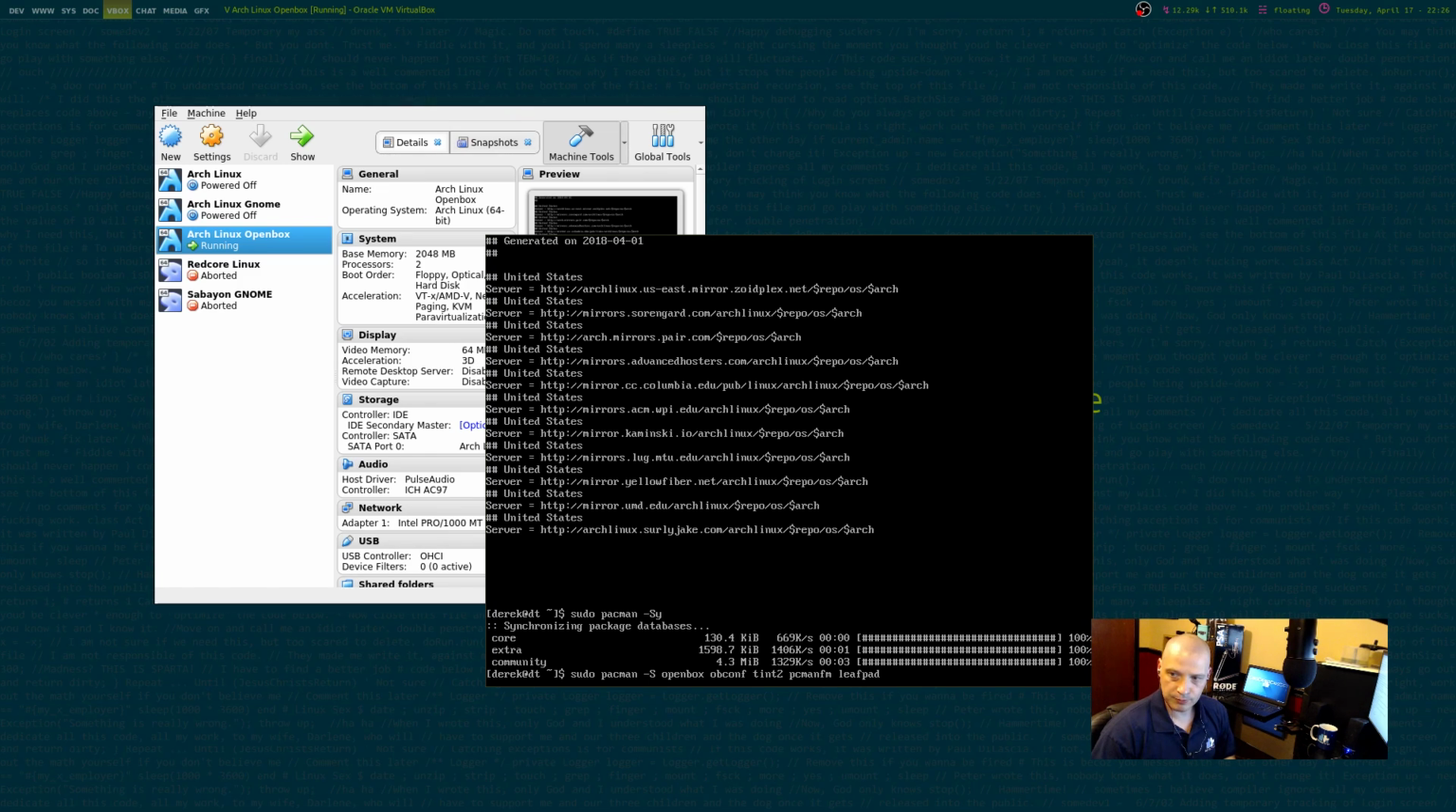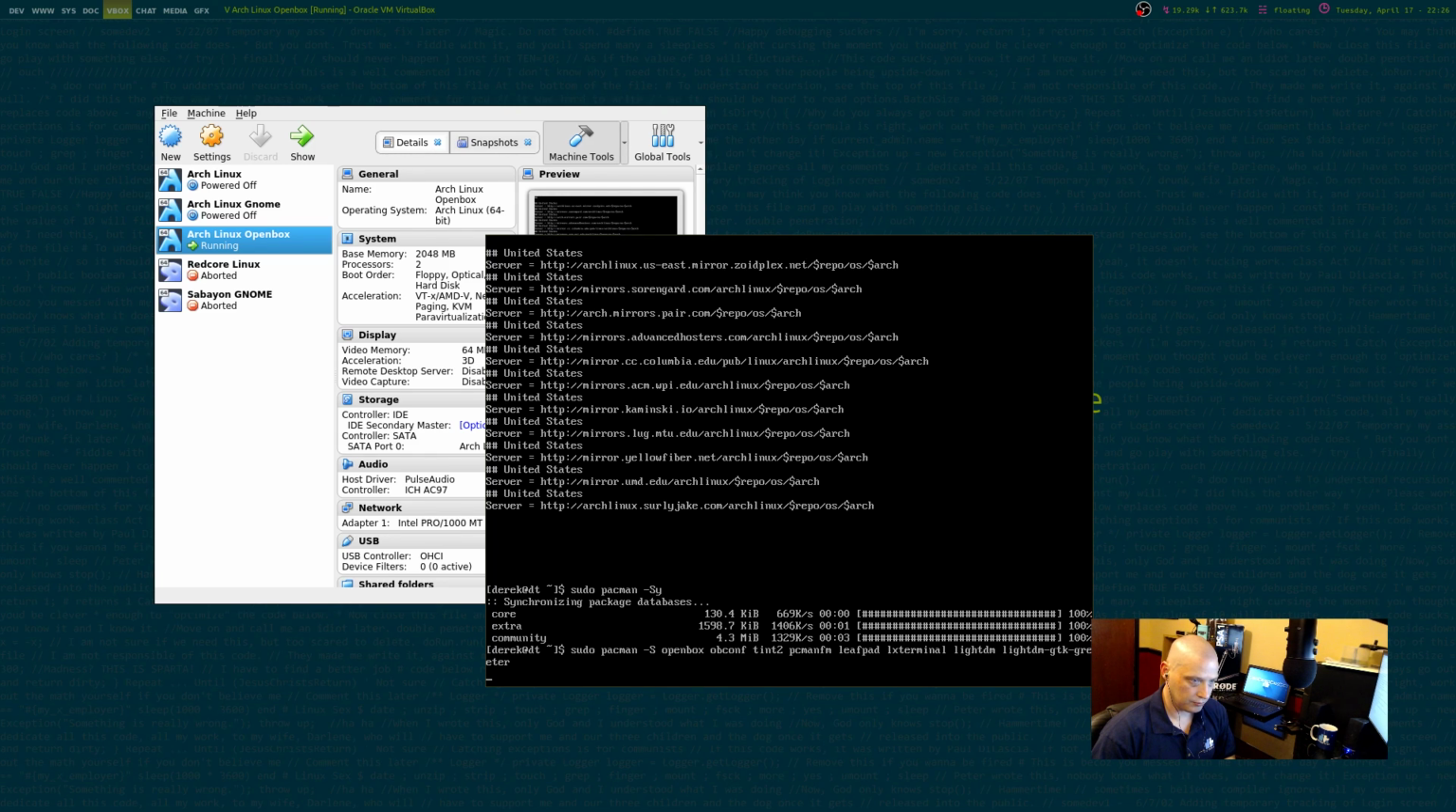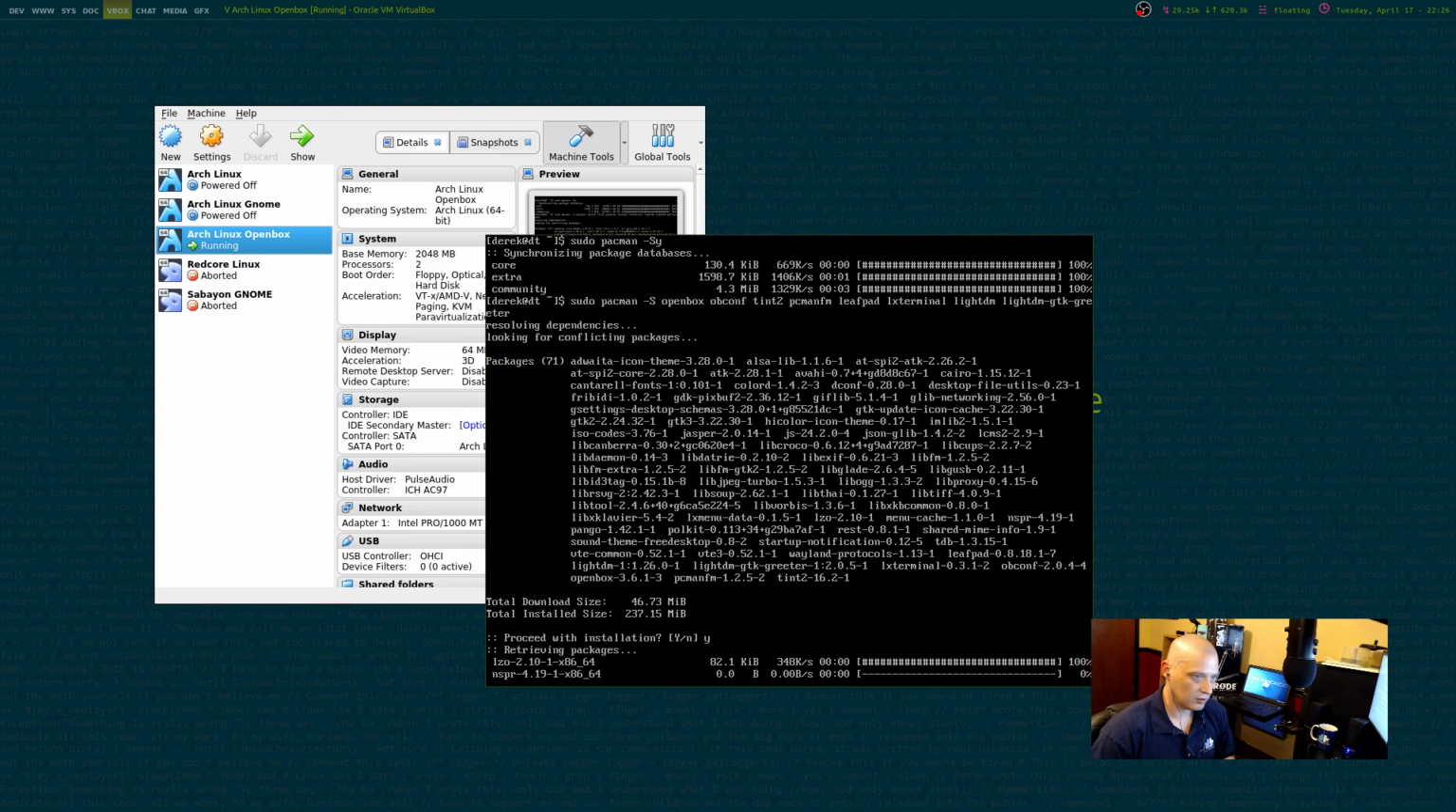We need a terminal that's not XTerm. How about LX terminal? The LXDE terminal. We're going to need a login manager, LightDM. And we're going to need, what is it, the LightDM greeter, LightDM dash... Is it GTK-greeter? I could be wrong about that.